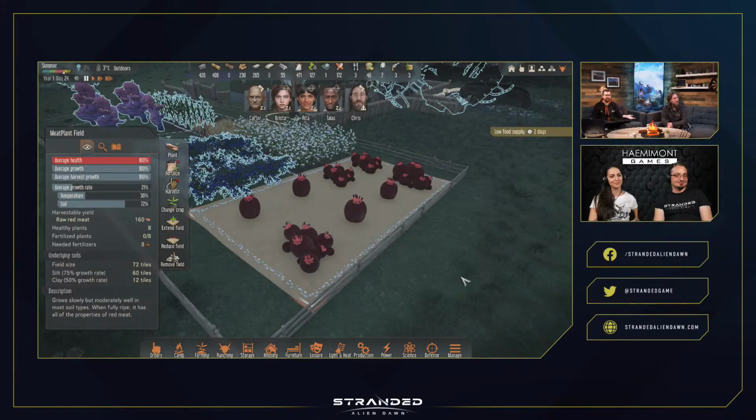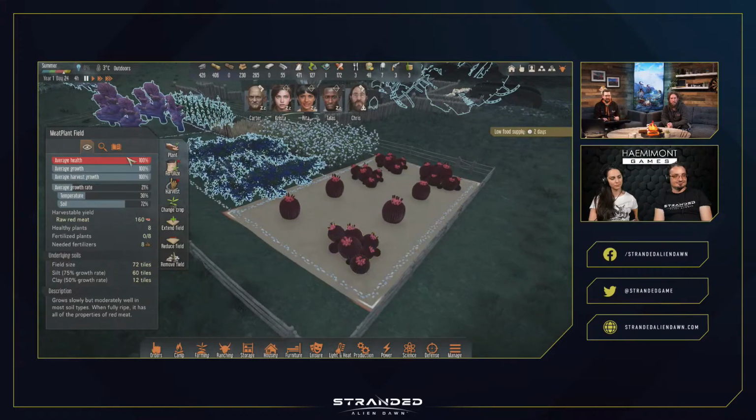But yeah, it's the meat plant field, and as you can see, it's meat that you grow as a plant, and it grows slowly but moderately, and then eventually it becomes harvestable red meat that you can then use for anything you use meat for in the game. I think it's amazing.